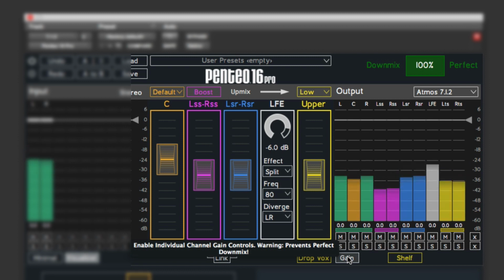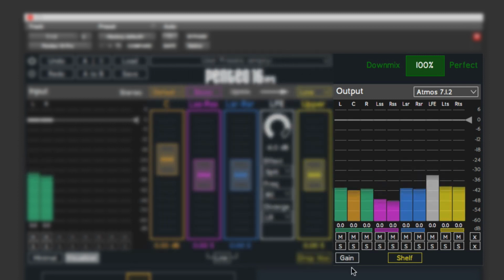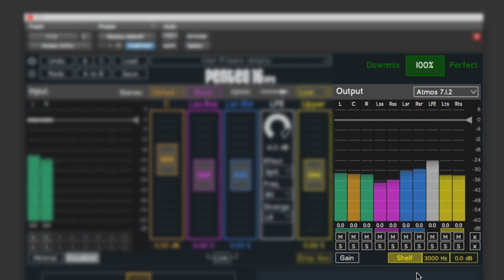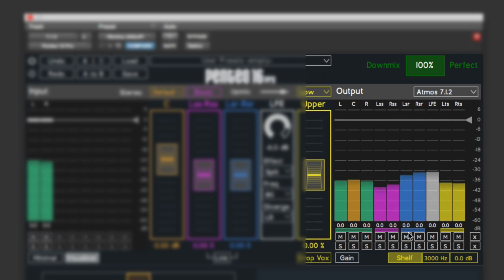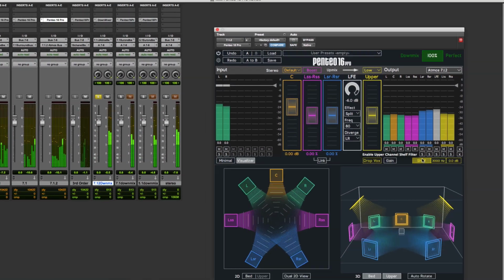But if that's less of a concern for you, then you do have the option to change the channel output levels. One last button in the output section is shelf. When you enable this, it activates a low pass filter in the upper channels, which can roll off the higher frequencies of these top channels. But unlike changing the gain, this won't have a negative impact on the downmix compatibility. Any changes made with this filter will be compensated for in the Penteo Upmix algorithm.